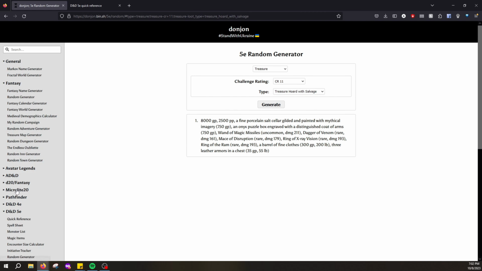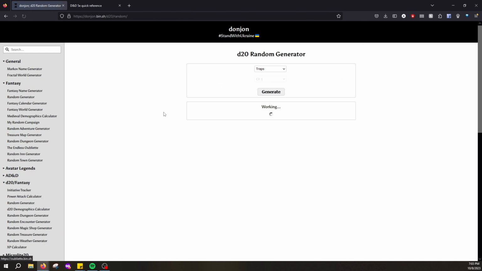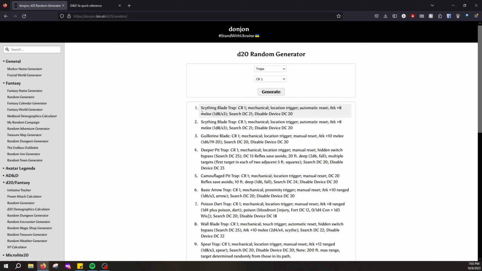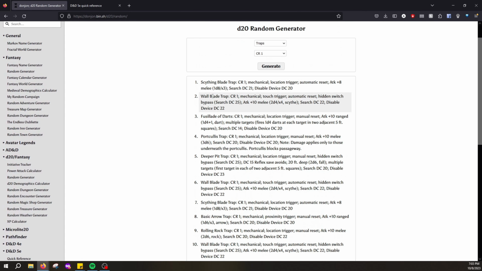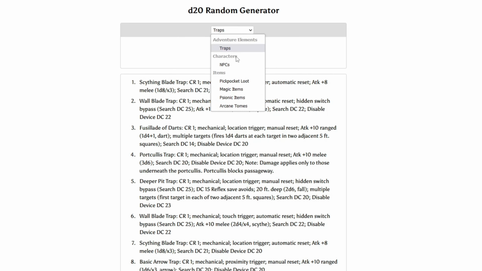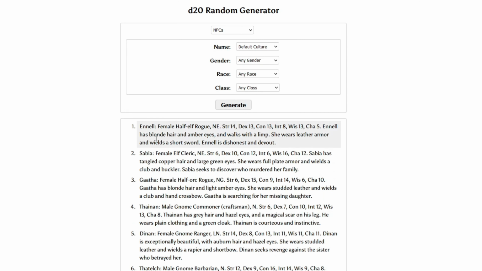On top of that, say you just go to D20 fantasy, so a little more generic, a random generator. Traps, just boom, a d10 list of traps, boom, new one. So you could roll a d10 if you're having them dungeon crawl and you need a trap on the fly. You need an NPC, you can just drill down gender, race, class, and generate random NPCs on the fly.